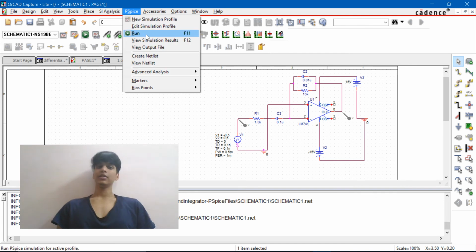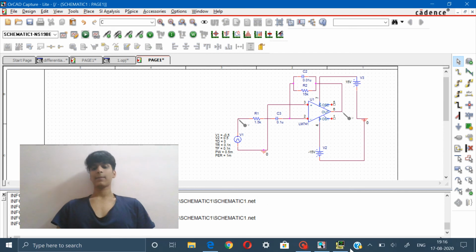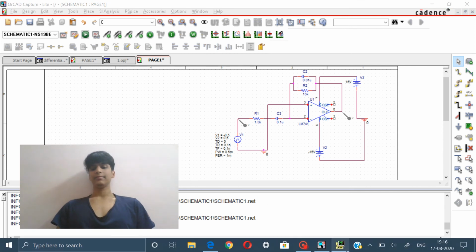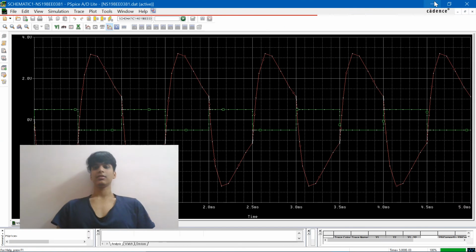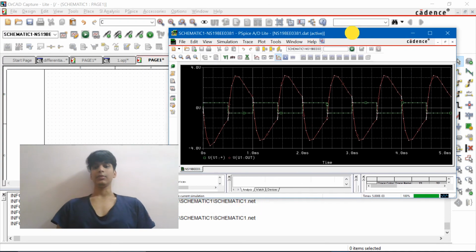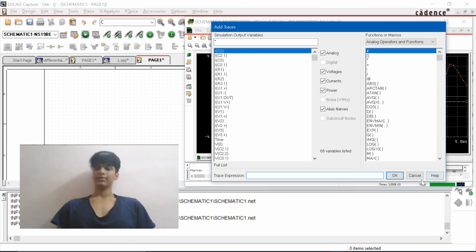So let's run it. When we run this, we get a shape something like this. I don't really know what kind of graph this is. It looks like a triangle, which, well, it's not exactly a triangle. So basically, it's a differentiation of the square waveform. You get something like this.